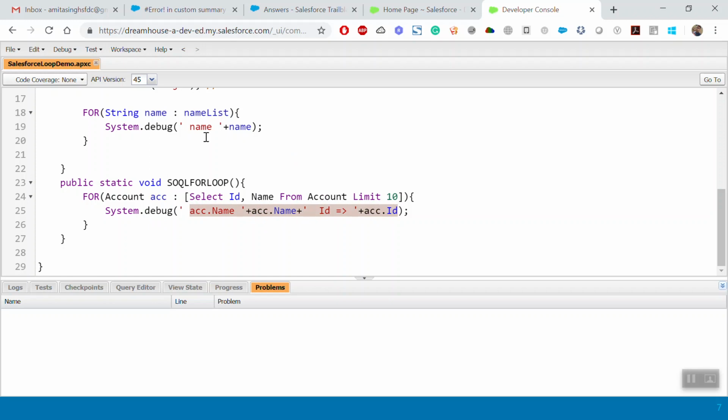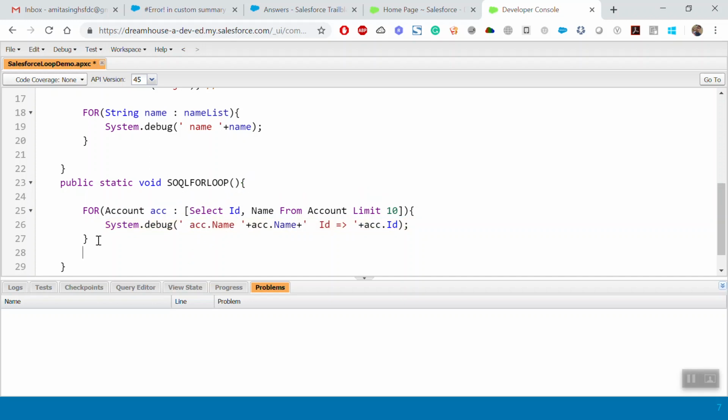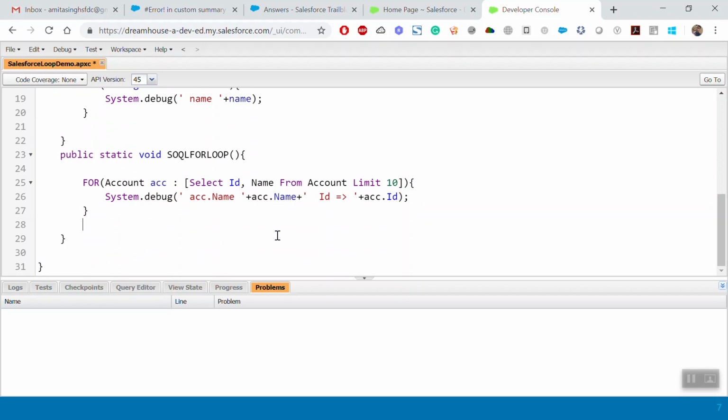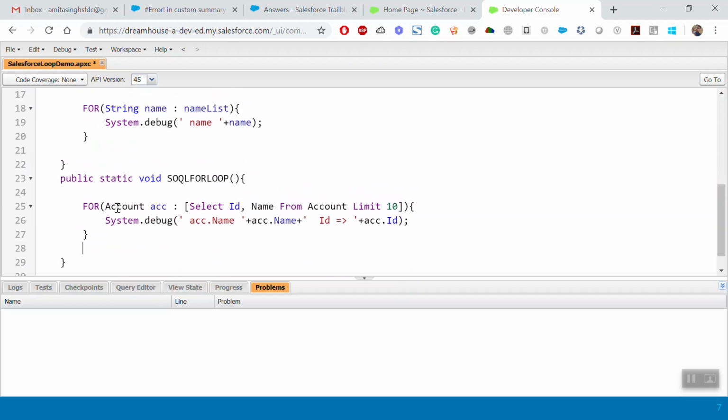It will now fetch the first index, assign the value to this particular record, and then debug this again. It will repeat this complete process until all the records have been traversed throughout the list. So we were talking about that traditional for loop. This is called a SOQL for loop, where we put the SOQL instead of a list. You can do this as well.